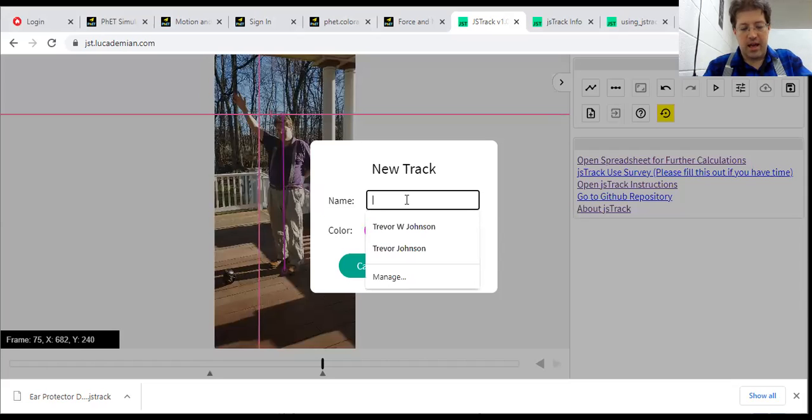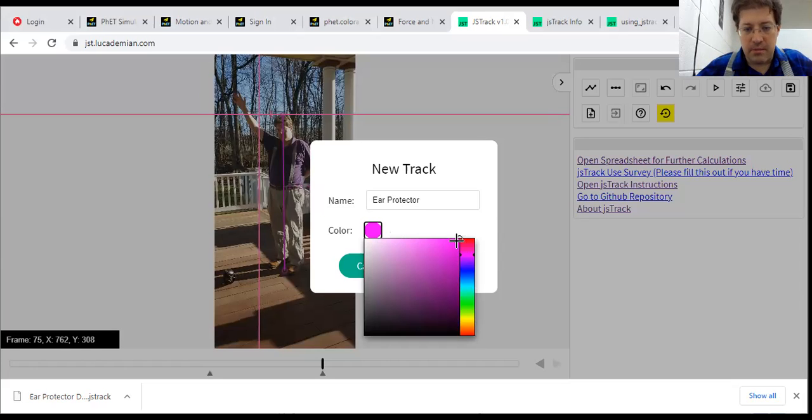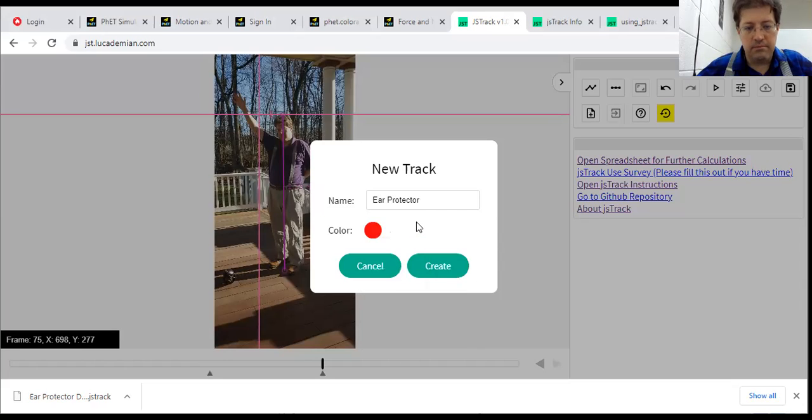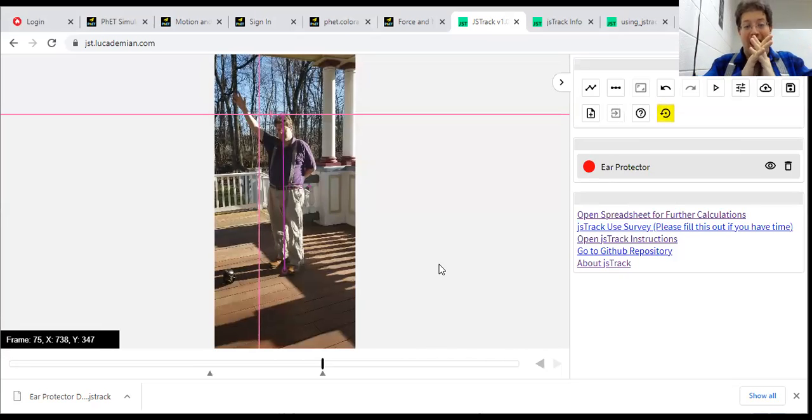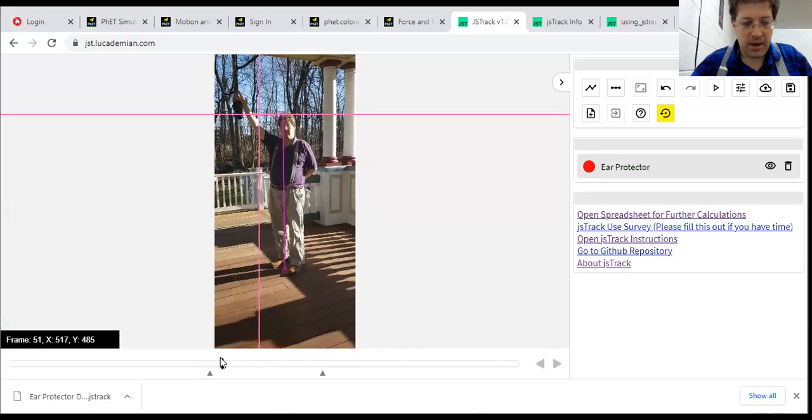Now I'm going to just say ear protector. And I want a color I can easily see. So that would be pretty good, but I'm actually going to go for bright red. Why not? Bright red's fine. Click Create. Okay, everything's done. Now I'm ready to go. So I am going to go back here, all the way back to the beginning.